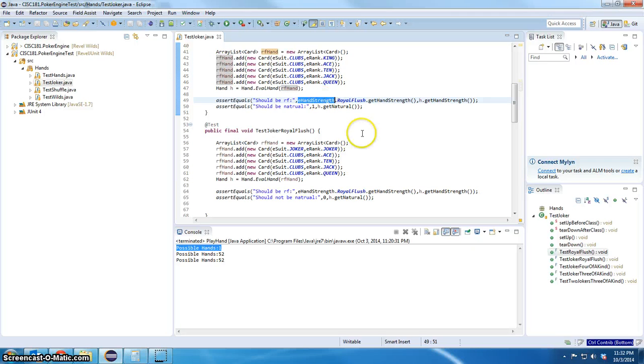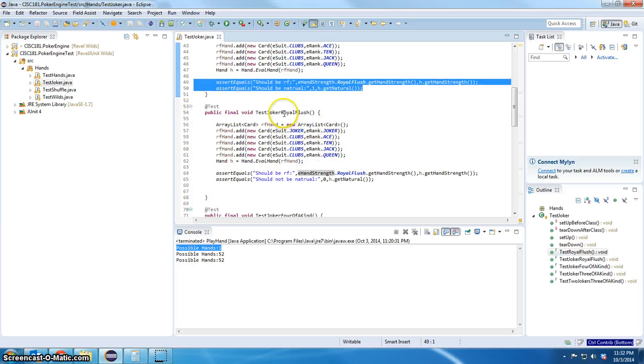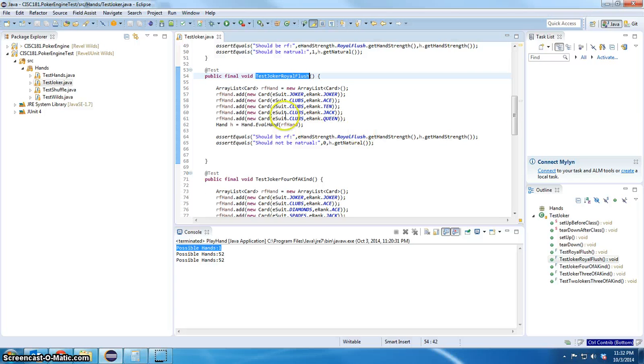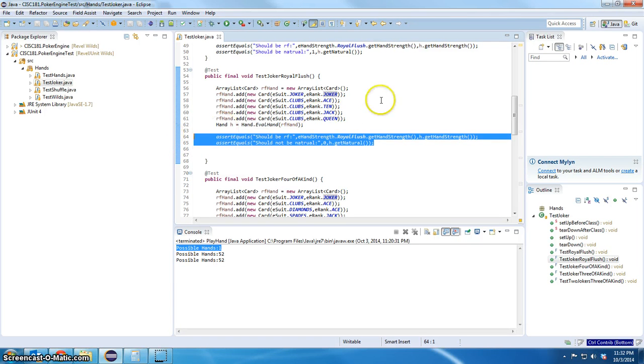I check to see if it's a royal flush. I also check to see if it's a natural. So between this and this, that means it's a natural royal flush. Now I'm testing a joker royal flush. What I'm going to do with this one is pass in a joker instead of the king. This should still evaluate as a royal flush because the joker is going to be substituted as the king, but this is no longer a natural royal flush. It's a joker royal flush, if you will.